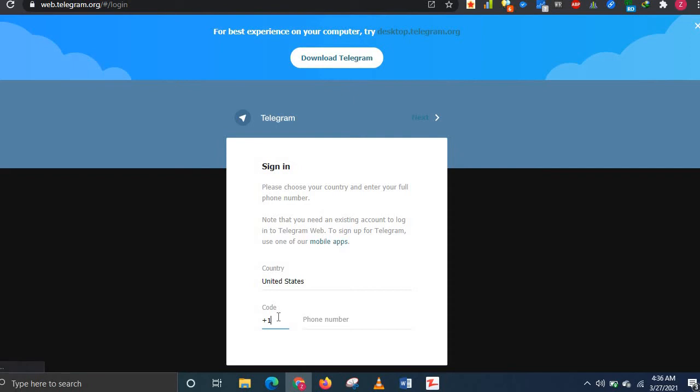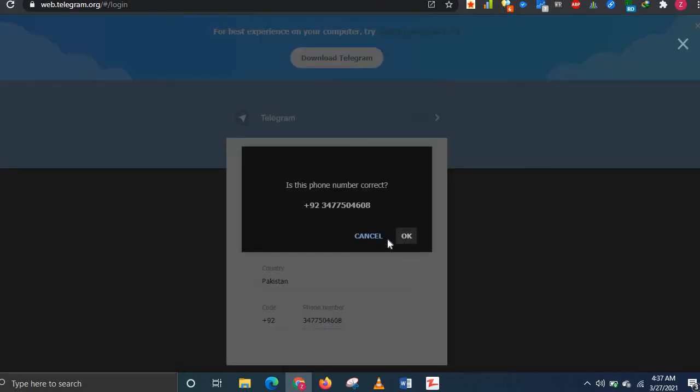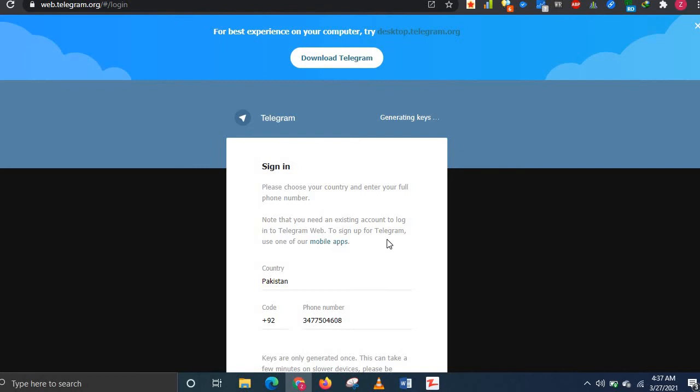web.telegram.org. Then you have to enter your number, your full country code and number. So once I try, I will show you how you can log into your web Telegram.